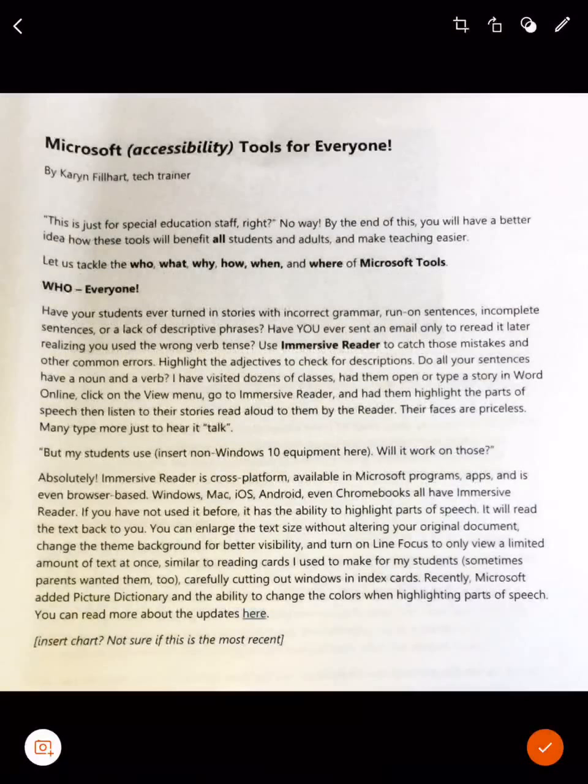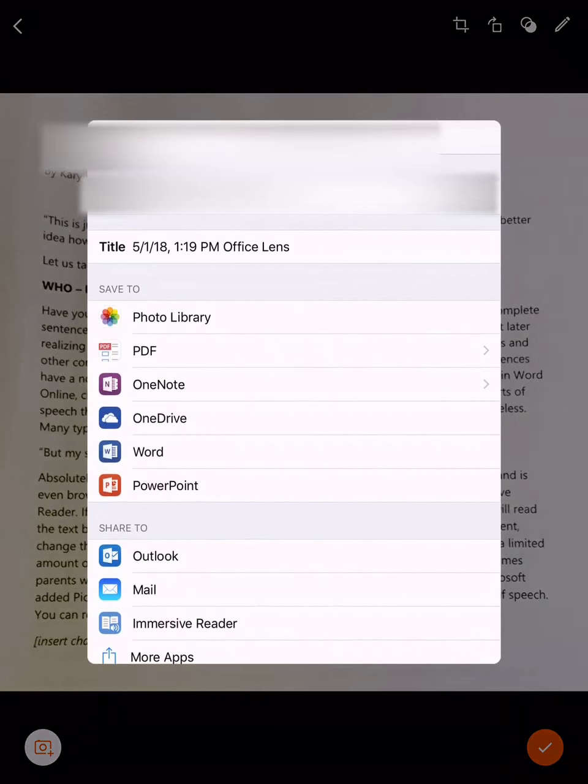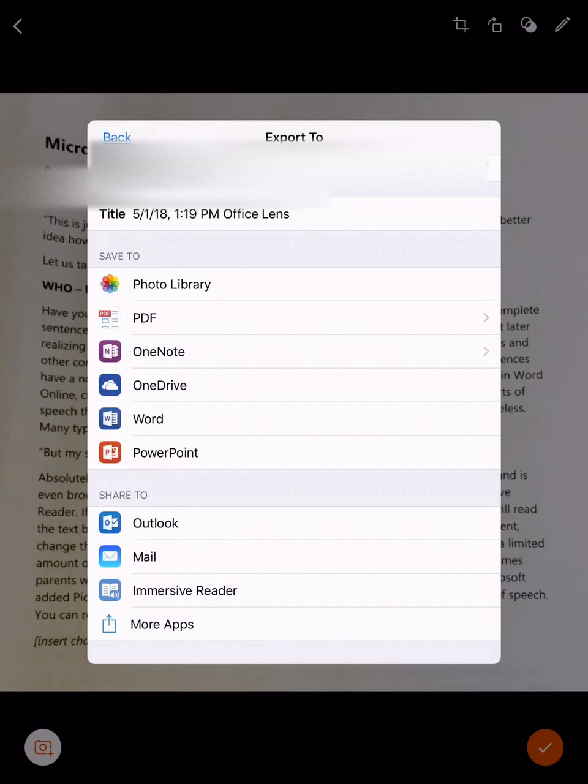Now I'm going to tap the orange check mark. And you see one of the choices is Immersive Reader. You can also save to PDF, which is really handy because it's free. So I'm going to tap Immersive Reader, and now it'll open in Immersive Reader mode. Give it a moment.